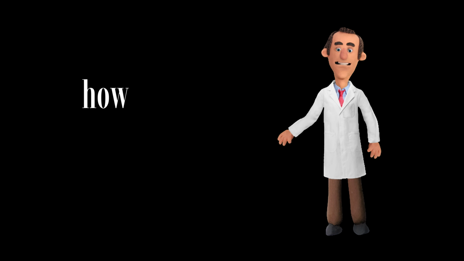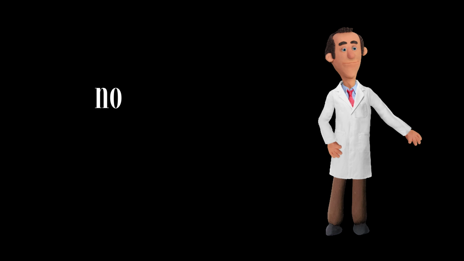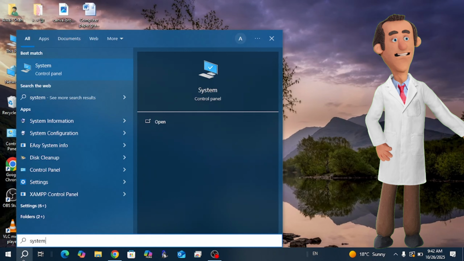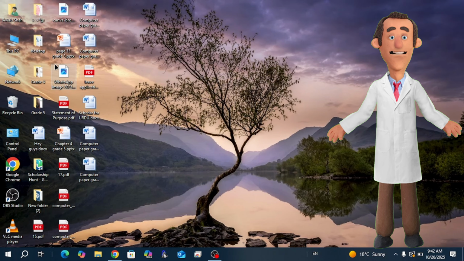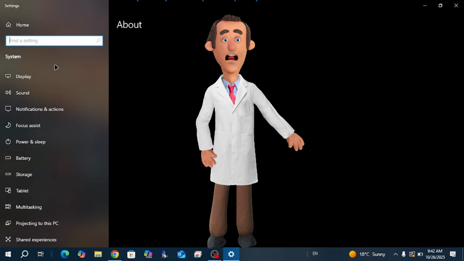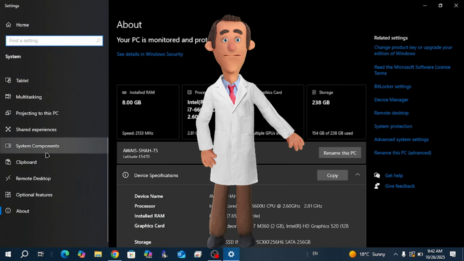Today I'll show you how to cast your mobile screen directly to your PC. No third-party apps needed. On your PC, click the search bar and type System. Open it. Scroll down and click Projecting to this PC.